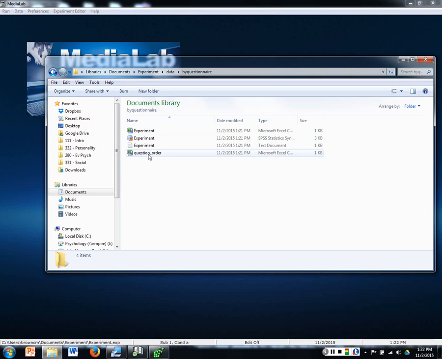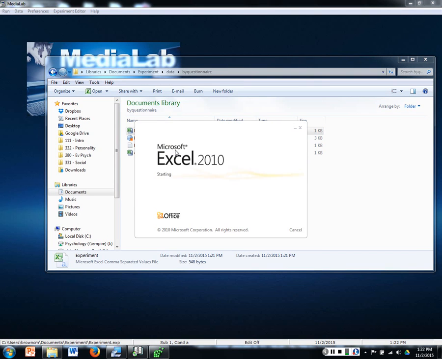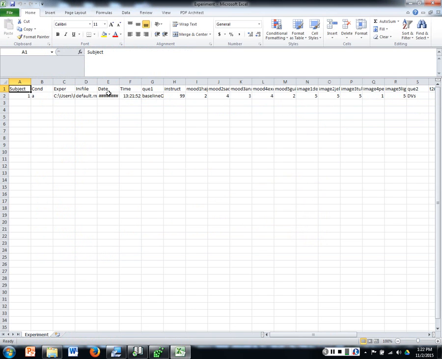It gives you many different files. It gives you an SPSS one. Excel is really the most useful. So I'm going to open the Excel one. It's called Experiment. That was my actual experiment's name. Not very creative.